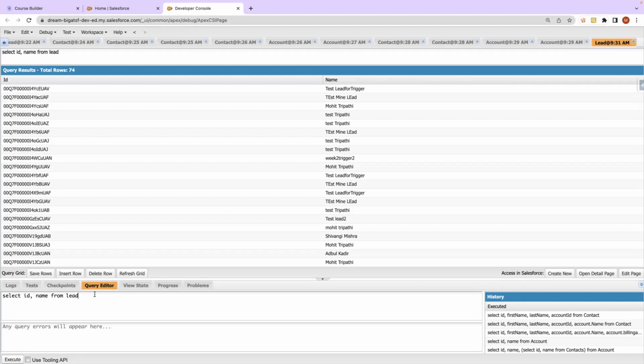Even in the Salesforce list view, whenever you see a list, you get pagination-like functionality where you will not be able to see everything in a single list, but you can click on next and you will be able to see more.